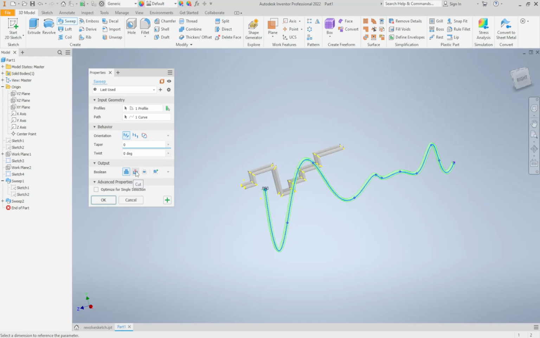And there we have our next swept feature. So this is how we can use the sweep command in Autodesk Inventor using our 2D sketches for our profiles and for our paths. Just a quick note, you can also do this with a 3D sketch. If I had a 2D profile and a 3D sketch, let's say a helix, you could sweep that 2D profile along that 3D sketch and it would also create a feature for you.